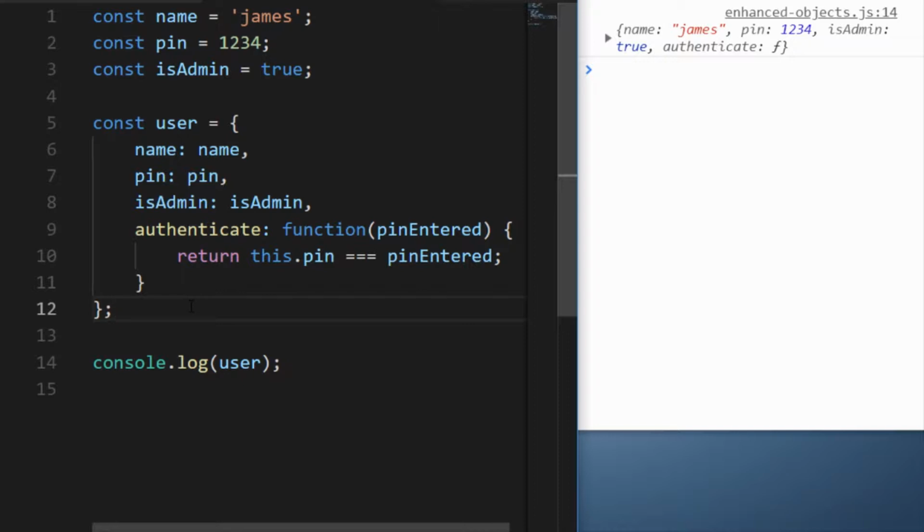and also computed properties. The first thing we'll look at is the property shorthand, and you'll notice the three properties name, pin, and isAdmin of the user object are all constructed from local variables. You'll see above in the top three lines, we've got name, pin, and isAdmin already defined. When we're constructing the user object, it's a bit tedious to write name, colon name, pin, colon pin, etc. With the property shorthand, we can simply remove everything after the colon.